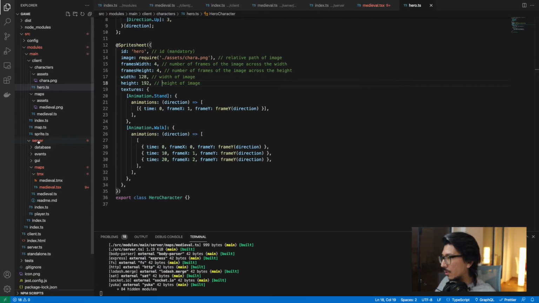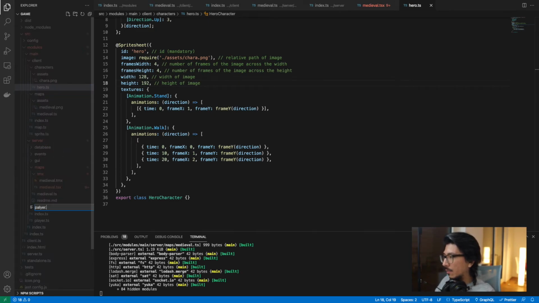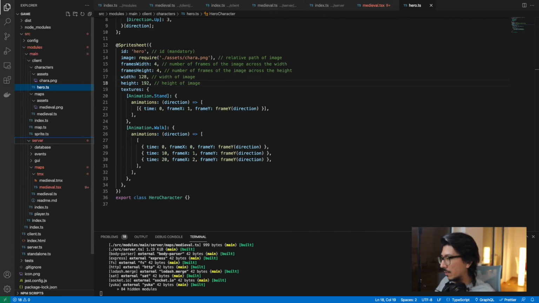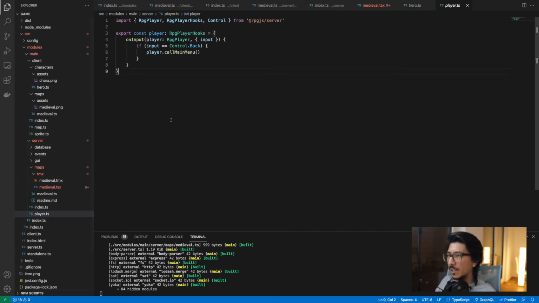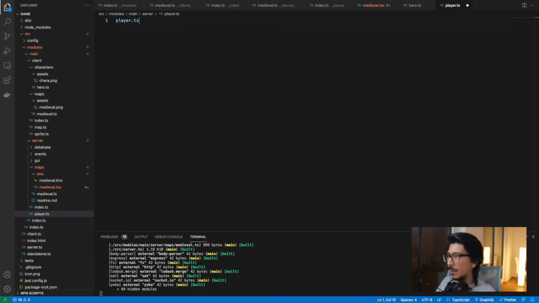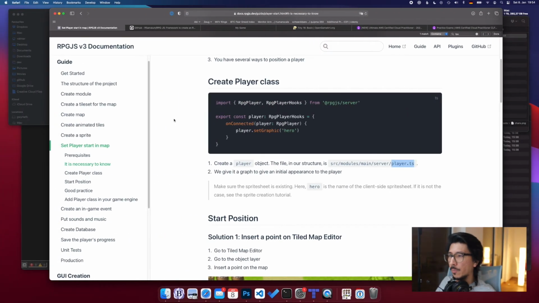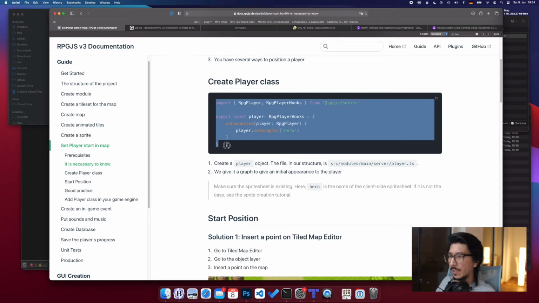Server/player.ts. Oh, it's already existing, isn't it? Yeah. So there's some code in there. I'm just going to move everything and paste in all the code from our documentation.